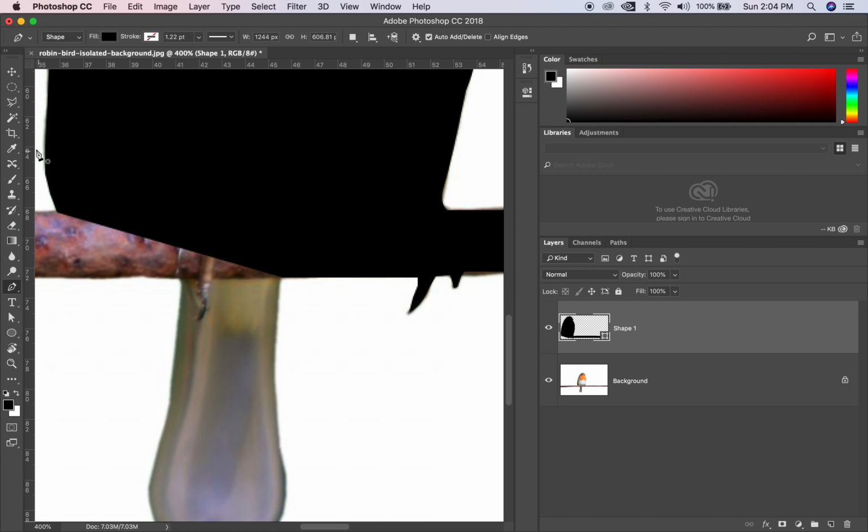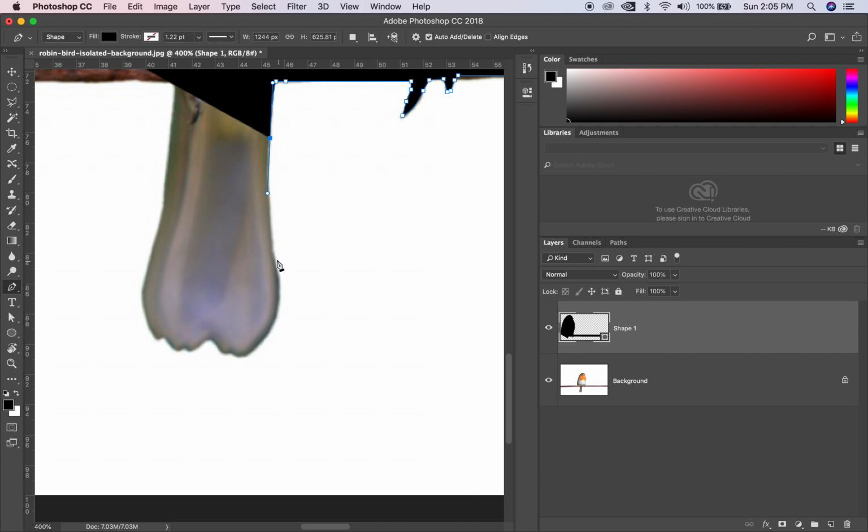So if I click away, no big deal. I just get my arrow key again, there it is, and then I can get my pen tool and simply click on the last point that I laid off on and start drawing again.